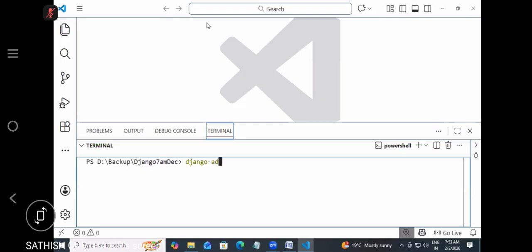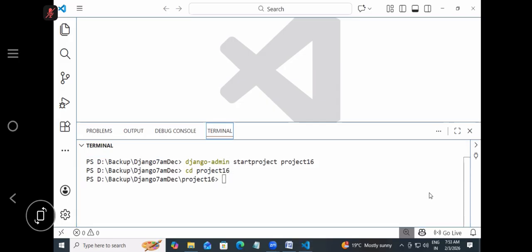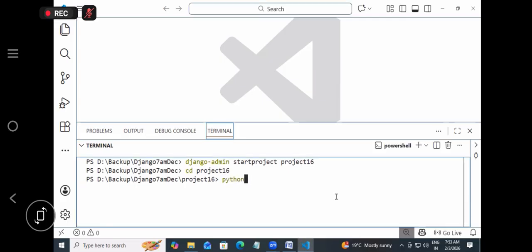Create a project by saying django-admin startproject and give the name of the project. So your project is some project 16. Then open the project here. Within the project, create an application by saying python manage.py startapp application 1. So I created the project and I created the application.